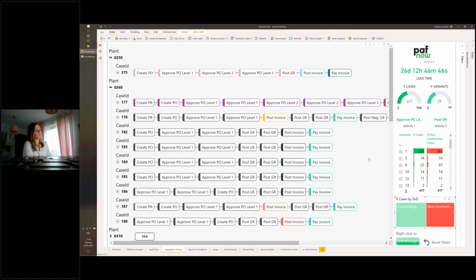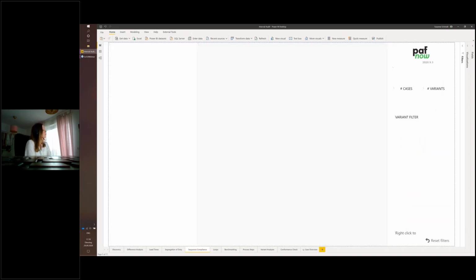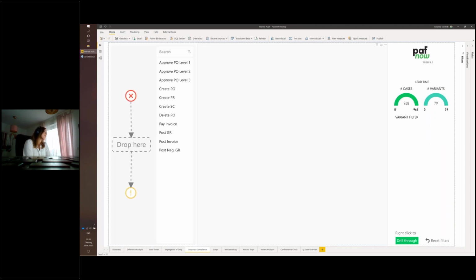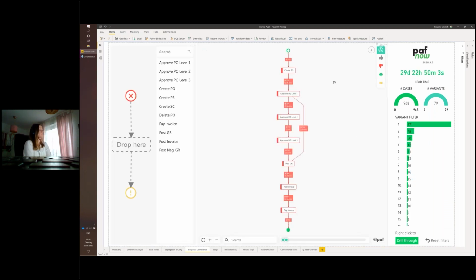And now I would come to that point what Timo also mentioned in the beginning, to conformance checking and what we call sequence compliance, and to find out if we have both compliance issues here, regarding the sequence and the case level. But before we can do that, we first have to define our reference model, and I would like to show you on the next page how easy that is. And then come back later to segregation of duty analysis.